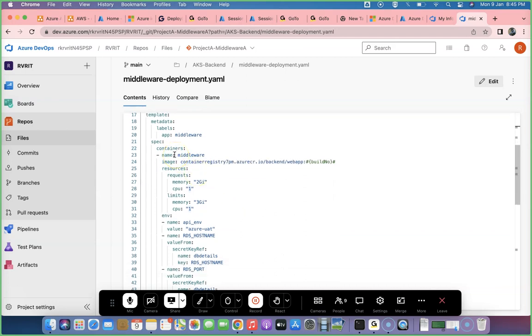There is a specification for the container. This is not a pod spec, this is a container spec. Inside the pod, the container will be there. You're giving a name called middleware, which can be anything, it doesn't matter. You are pointing to a container registry endpoint, and there are the resources you kept here. These resources are your pod request. For example, your pod is requesting memory of 2 GB and CPU of 1 core. You have a limit of memory 3 GB, and CPU can be greater than or equal to 1.